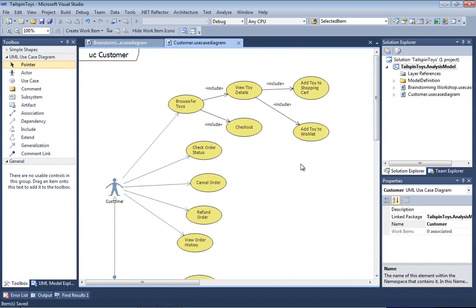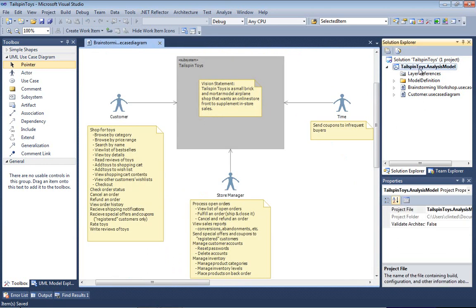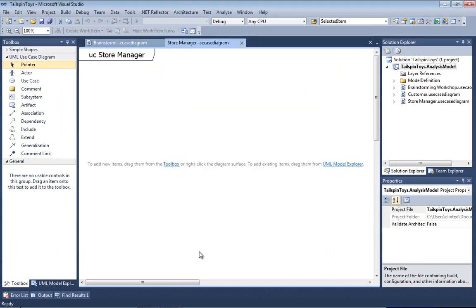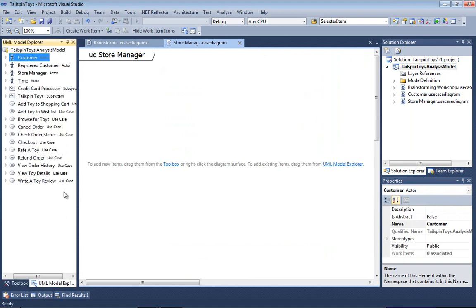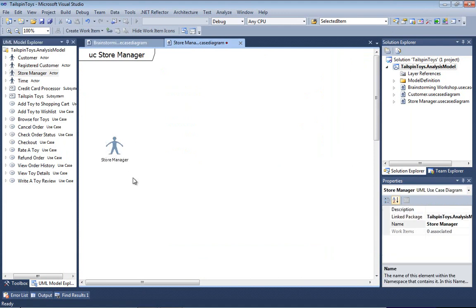All right, so that covers the customer. Let's do one more just to make sure we've kind of covered this. So let's go ahead and add another use case model. And this one will be for the store manager. Once again, I'll flip over to my model, and because I know the store manager is already in our overall model for the system, I'll drag it in there.